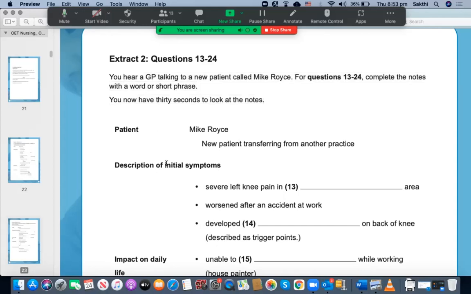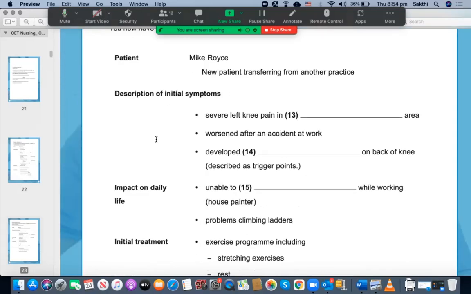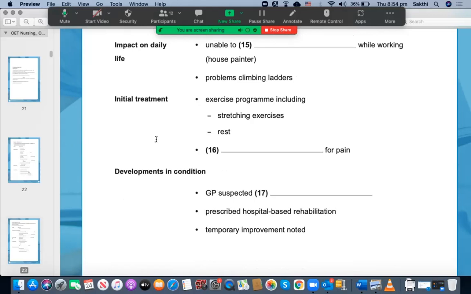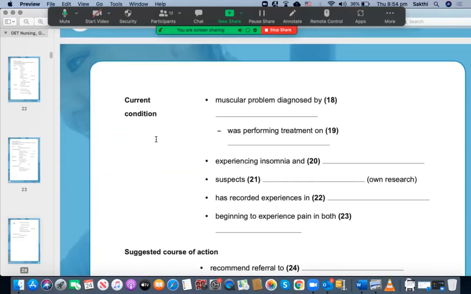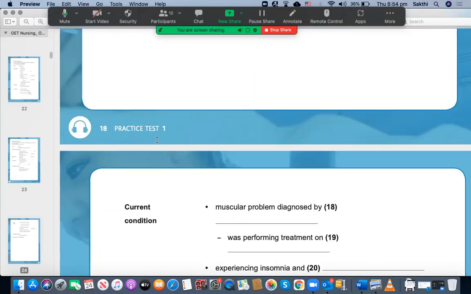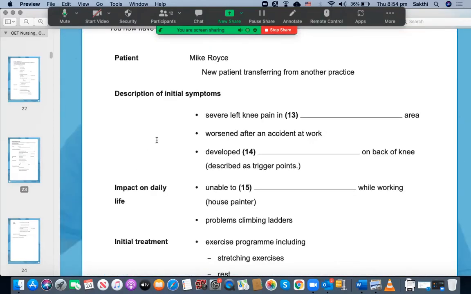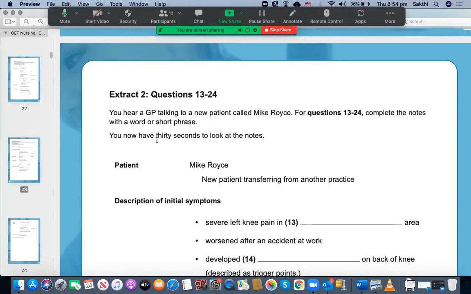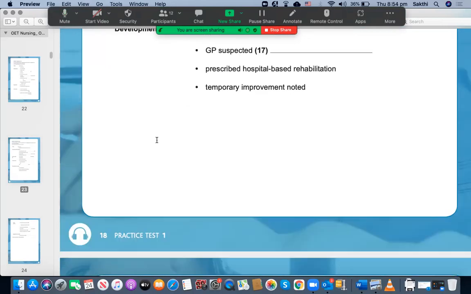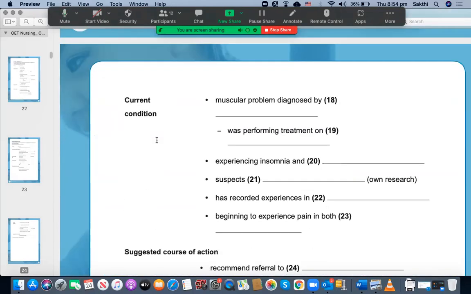So look at this one. They have got Mike Royce. It's almost the same thing. New patient transferring from another practice, description of initial symptoms, impact on daily life, initial treatment, developments in conditions, and so on. They will give all these things. There will be many blanks, as I said. There will be 12 blanks for extract 2 and 12 blanks for extract 1. So altogether, you will get 24 blanks. Is that clear with everyone?